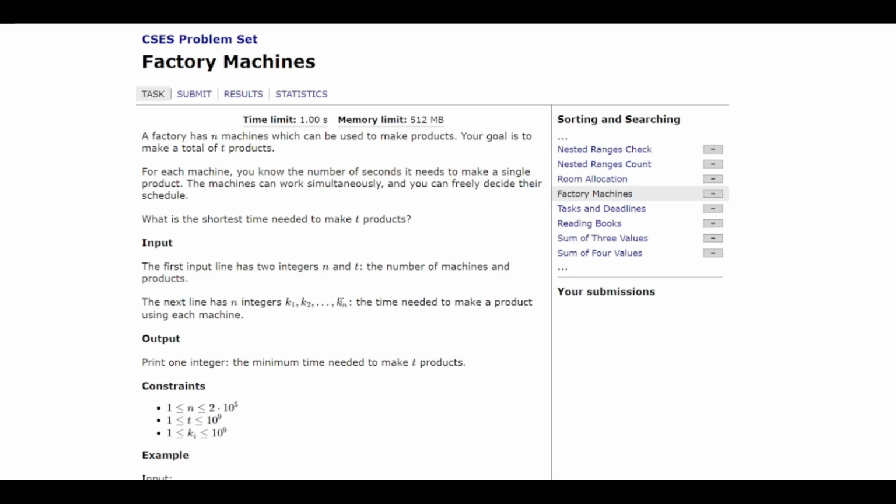In the input will be given two integers n and t representing the number of machines and products. The next line has n integers representing the time needed to make a product for each machine, and there are n machines we know. In the output we just have to output one integer representing the minimum time to make t products. The number of machines can be 2 into 10 raised to the power 5, while the integer t goes up to 10 raised to the power 9, and k also goes up to 10 raised to the power 9. That is the time taken by each machine to create a product.